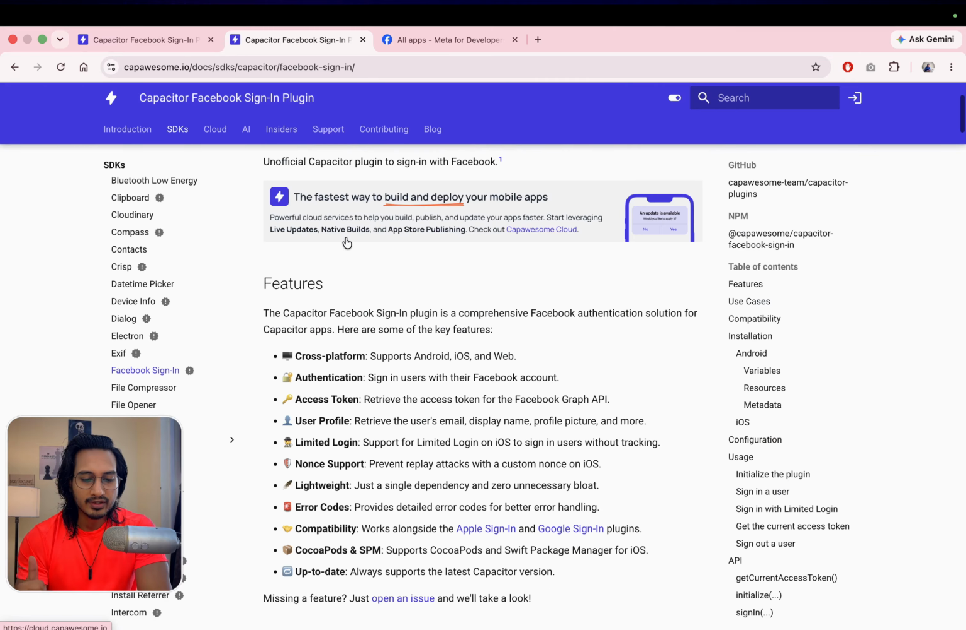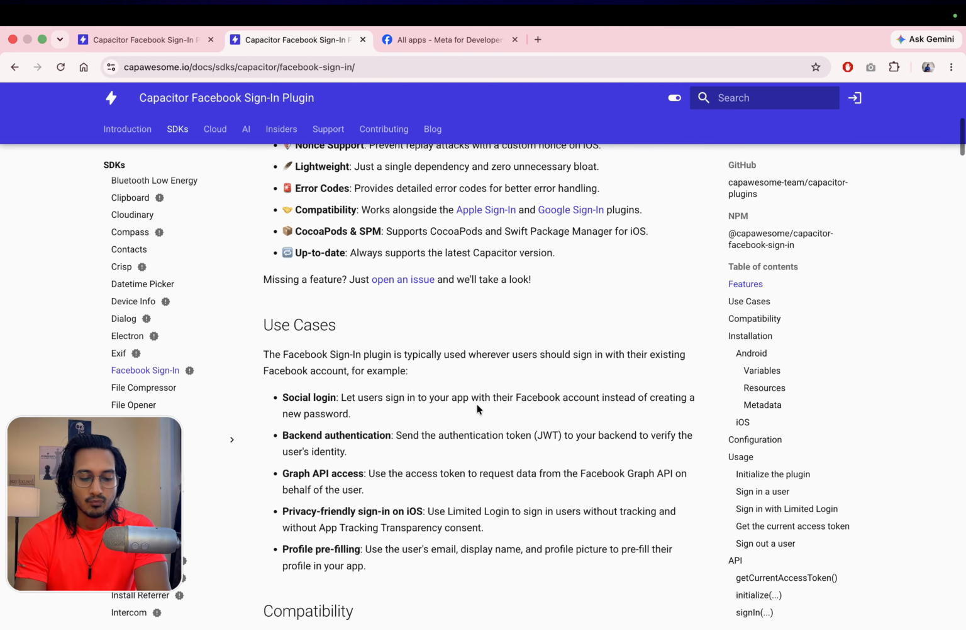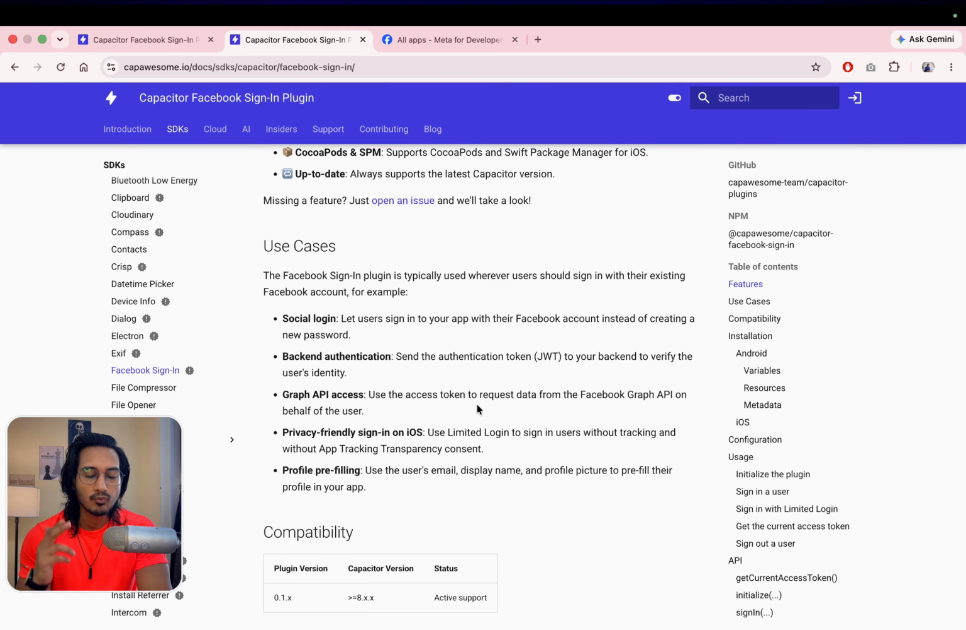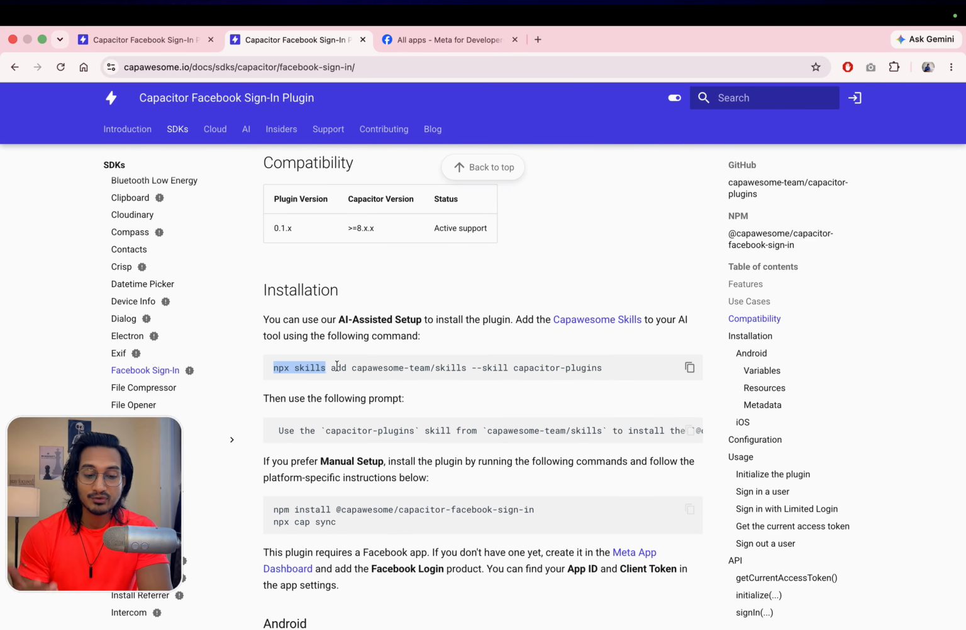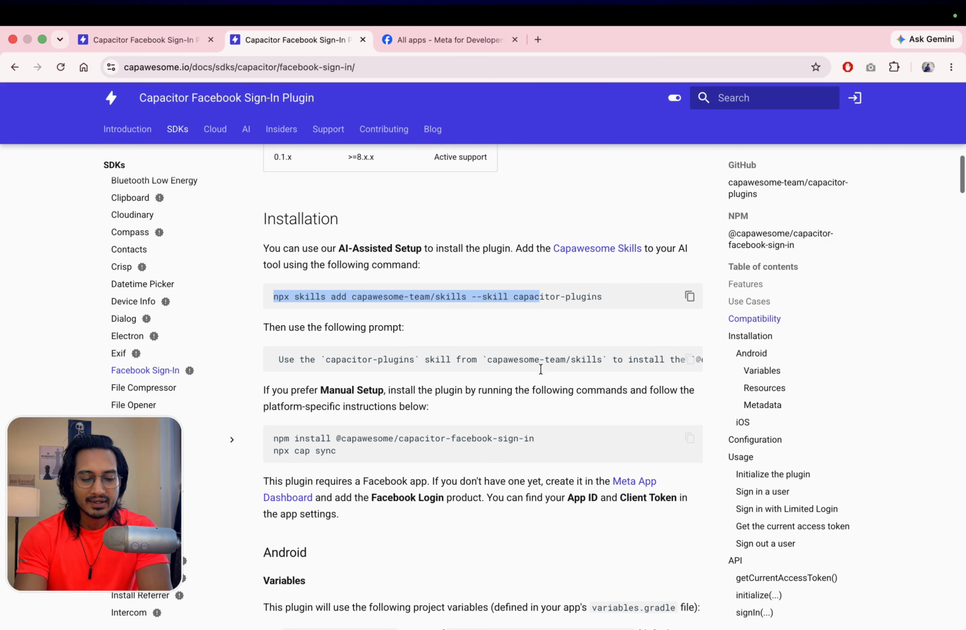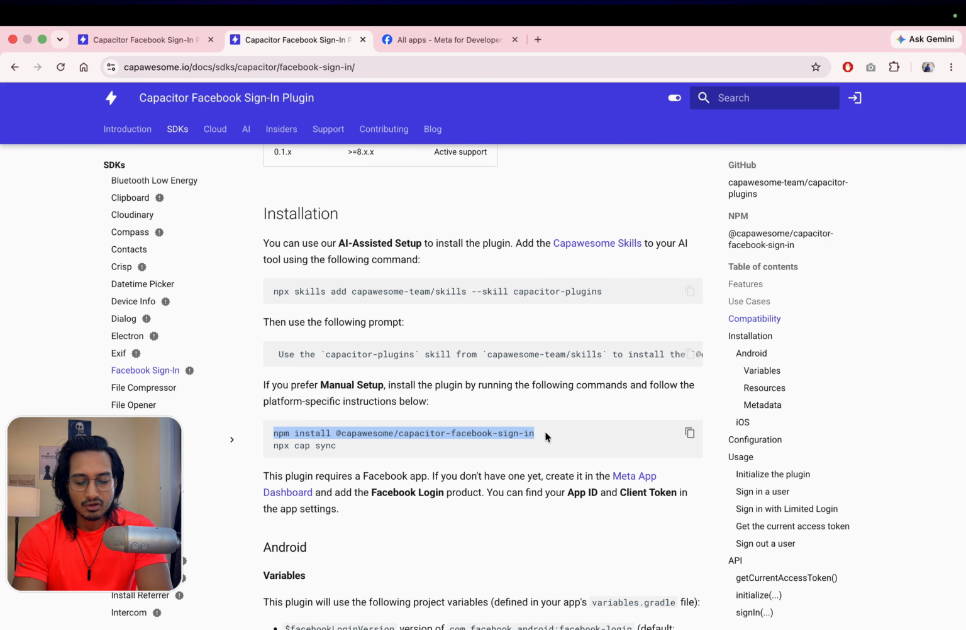Now the Facebook login supports Android, iOS, and web. That's great. Now for Android, iOS, and web, what exactly do we have to do to actually work with the Facebook login? Well, first of all, either you can use skills nowadays with AI, and you can install everything very easily. But let's go for the manual installation. So I'll just copy it, and I have already created the Ionic application because that is what we are going to use. We are going to use Ionic Capacitor.